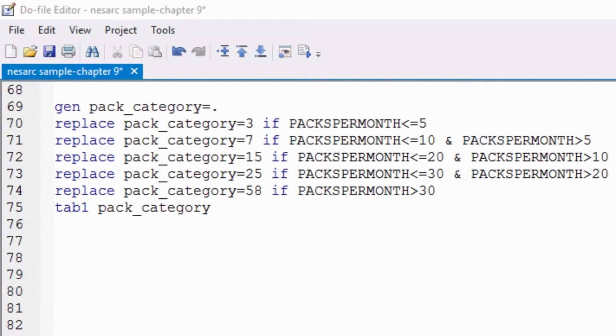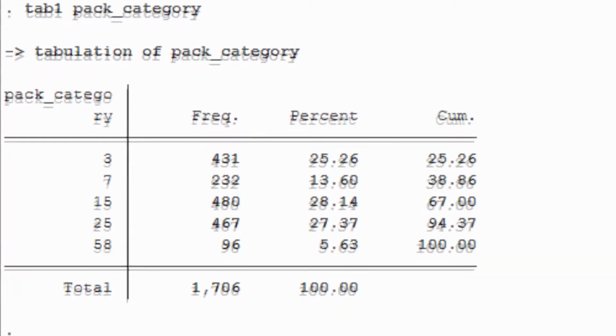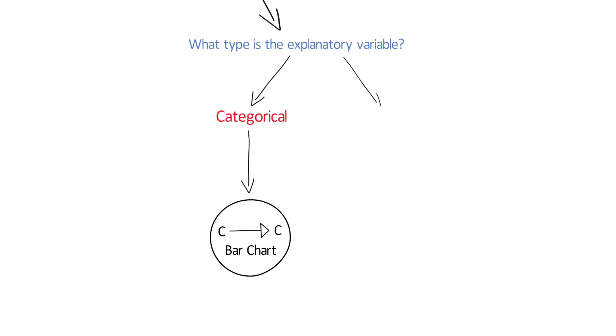When we add this new variable, pack category, to the tab1 command and then run the command, we can examine the frequency distribution for this new variable. Save your do file and execute the command. With this new categorical variable representing packs of cigarettes smoked per month, we've retained as much of the quantitative features of the original variable as we could manage, while also assuring the graph will be interpretable now that the explanatory variable is categorical. Back to our graphing decisions flowchart.